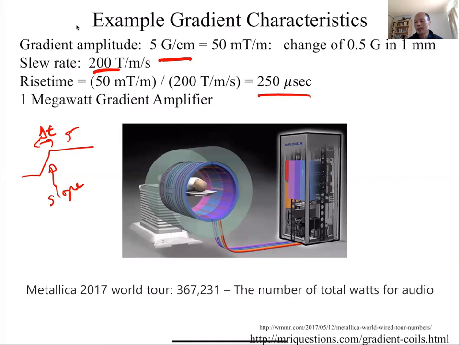And the idea there is that, as you'll see later on in the course, we turn these gradients on and off, and so they're always constantly changing. That requires very powerful gradient amplifiers. Typically, state of the art now is to use a 1 megawatt amplifier per channel, okay? So in your equipment room, you'll see that we have these huge amplifiers that are powering these gradient coils.